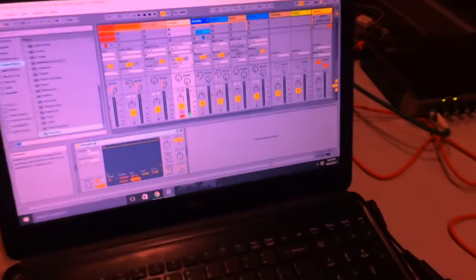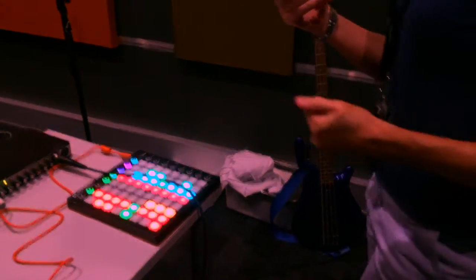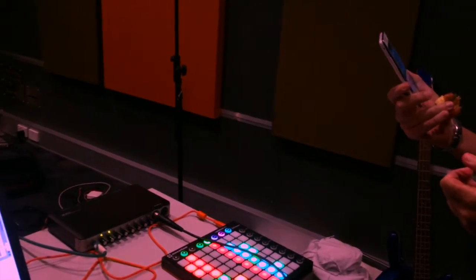Okay, the microphone should be on. I just need to create a MIDI track. Is it on? Get the keyboard on. Is it on? Yep. It's just not coming out. Oh no.